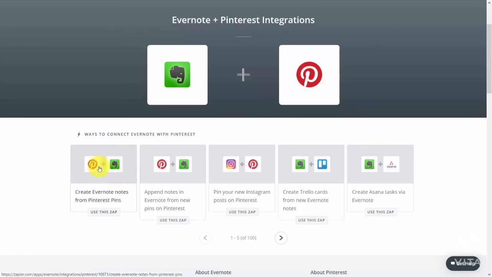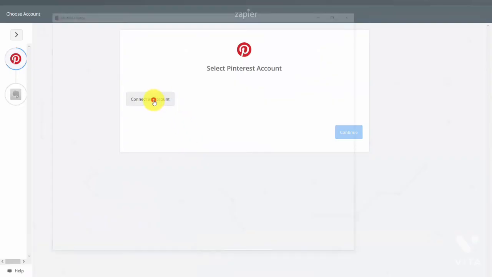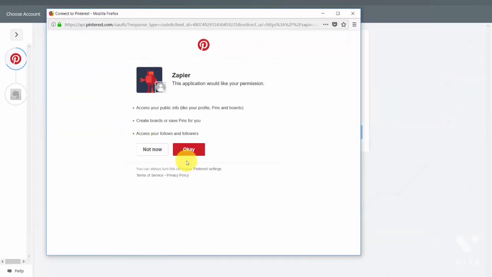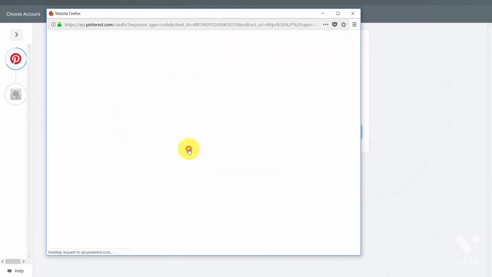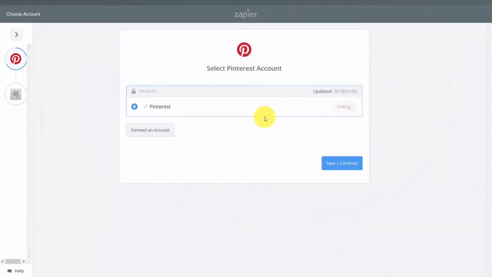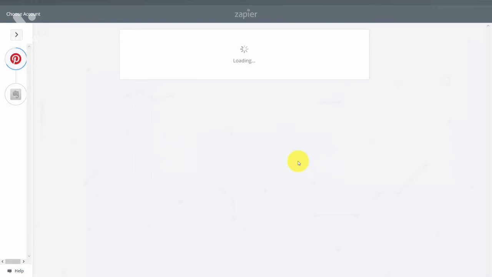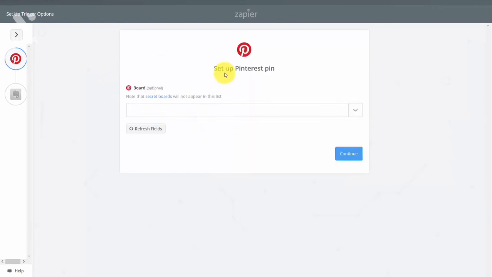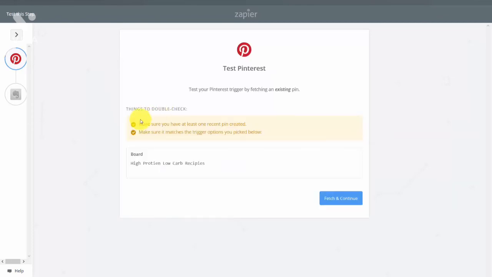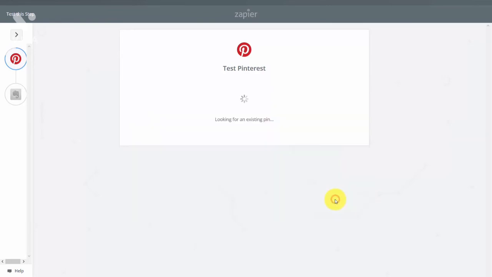So what we're going to do is we're going to take the first one and we're going to start with that Zap. And so we're going to click connect an account. Zapier will need permission inside of Pinterest. We're going to say OK, and we're going to test our connection. Once Zapier determines that the connection is sufficient, we'll then click Save and Continue. Now we'll need to select a board from those that we already have in Pinterest. And once we select that board, we'll then click Continue. Once we have everything in place, we'll click Fetch and Continue.